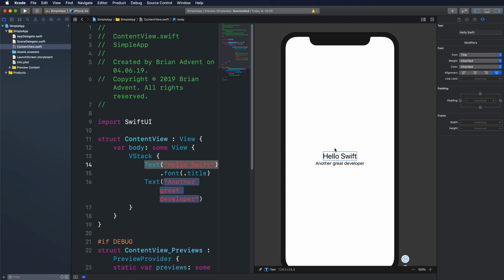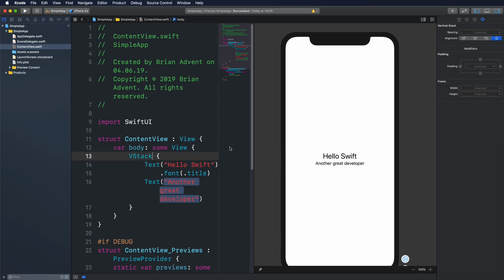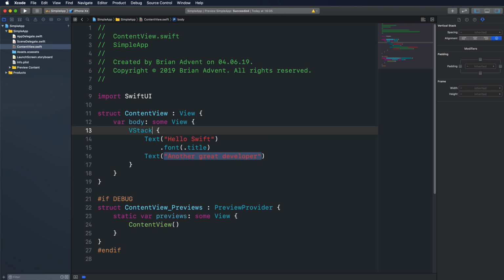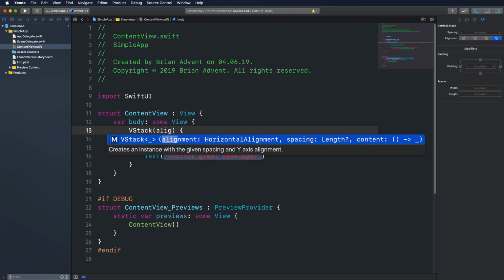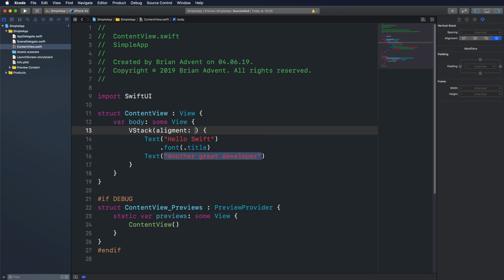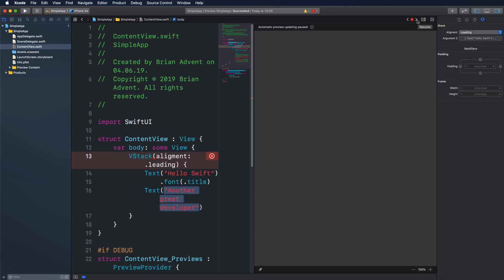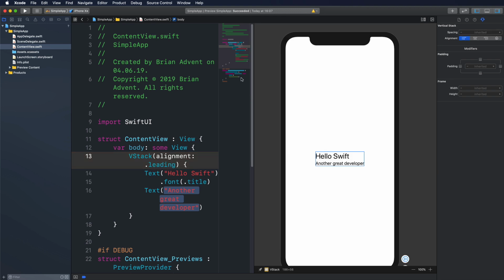All right, so this already is pretty nice, but I actually want this Hello Swift to be aligned with another great developer. So the cool thing about these stacks is that I can just initialize the stack with an alignment and say that I want this to have a leading alignment. And if I resume, then my text is already nicely aligned.